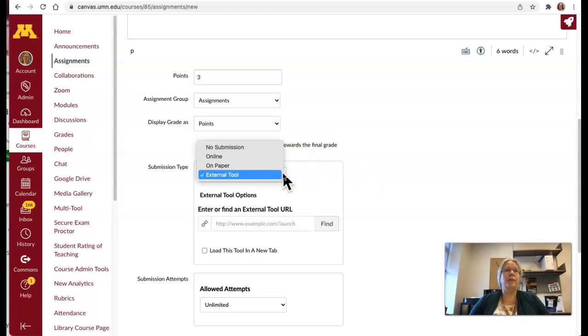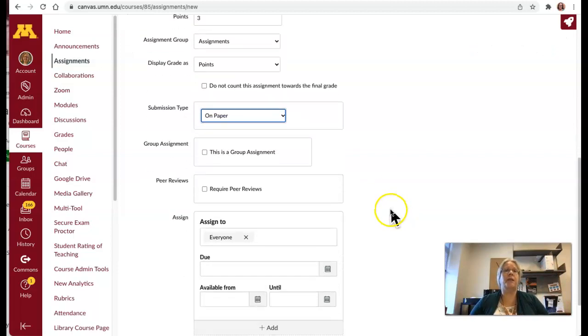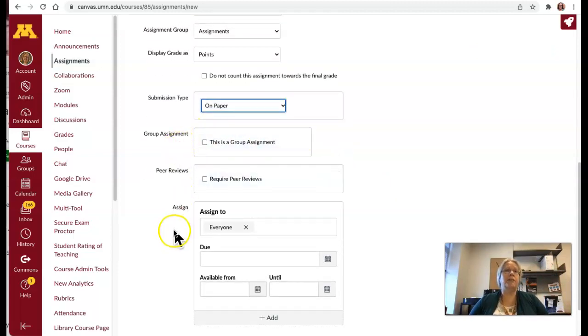So what you do here is you choose which type of submission it is. Now, typically, something you're just going to enter points on is going to be something that is not submitted because it's like participation in class or something along those lines, so you would choose no submission. Notice a few things change along the way. Another option you might have is that they're turning it into you on paper, you're going to grade it and then manually enter scores. I'm going to go ahead and choose this one. This is not a group assignment, so I'm not going to do that. It doesn't require peer reviews.